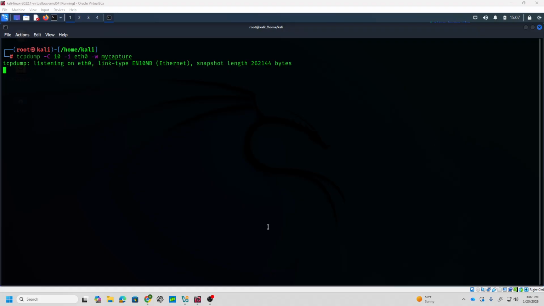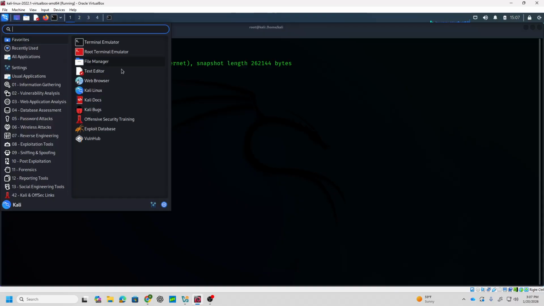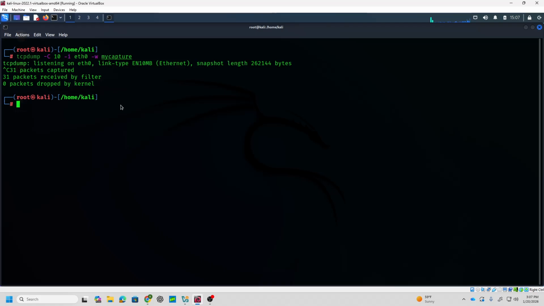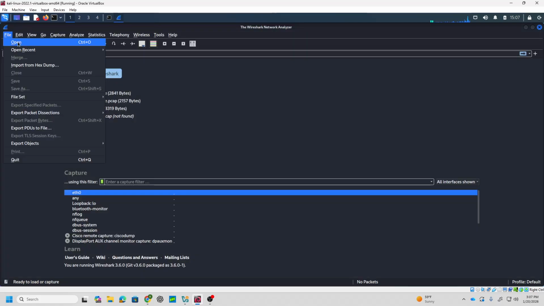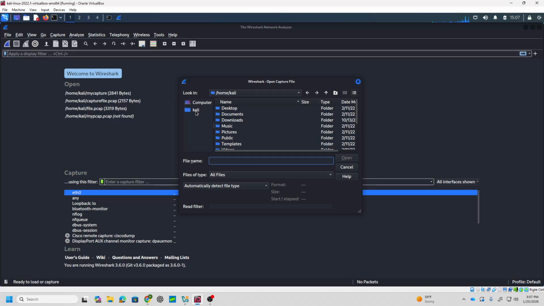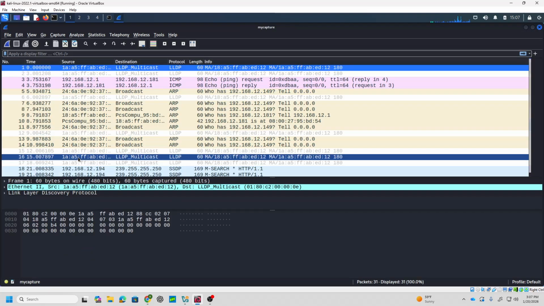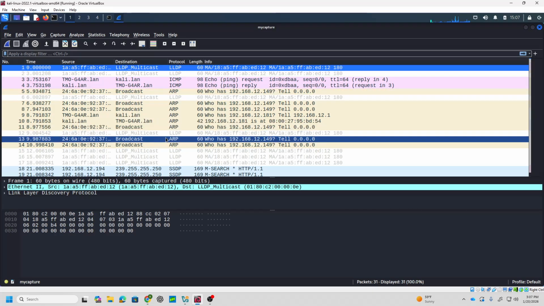So if I just do Control C and stop that, we've captured 31 packets. I could very easily come over here, open up Wireshark, do File, Open, make sure I'm on Kali, and then come down here and do my capture and open it. And now I can see this in Wireshark, right? With Wireshark, I can do a lot of different cool things.